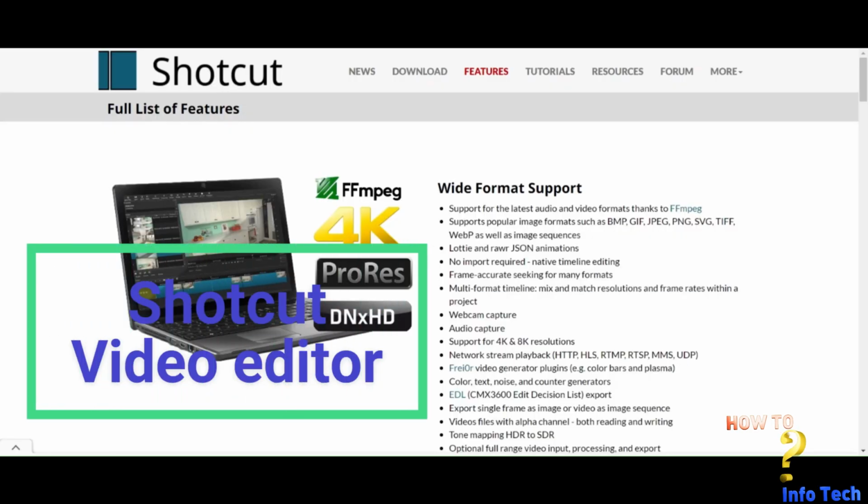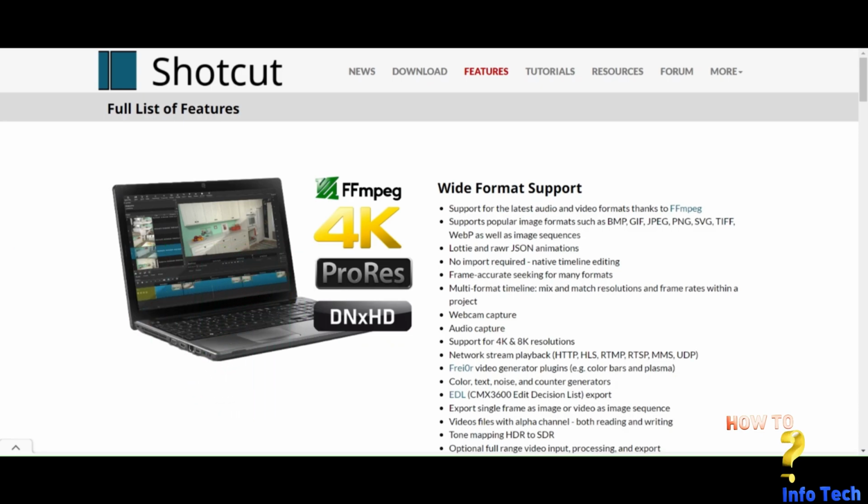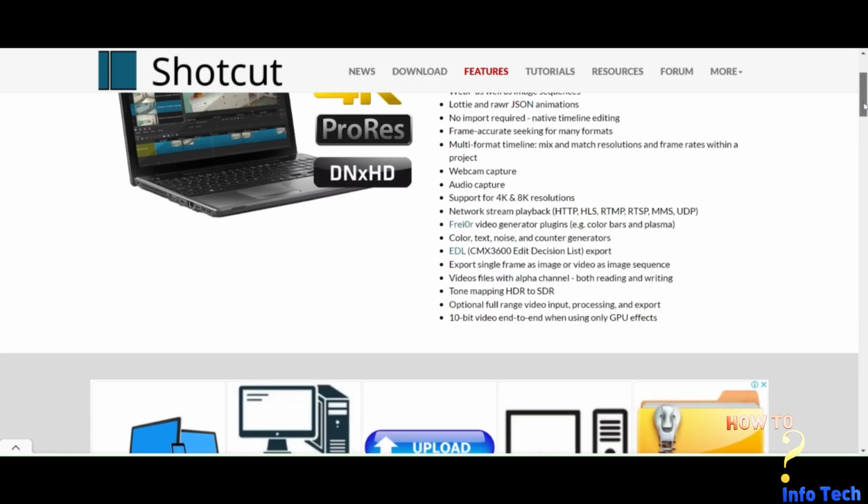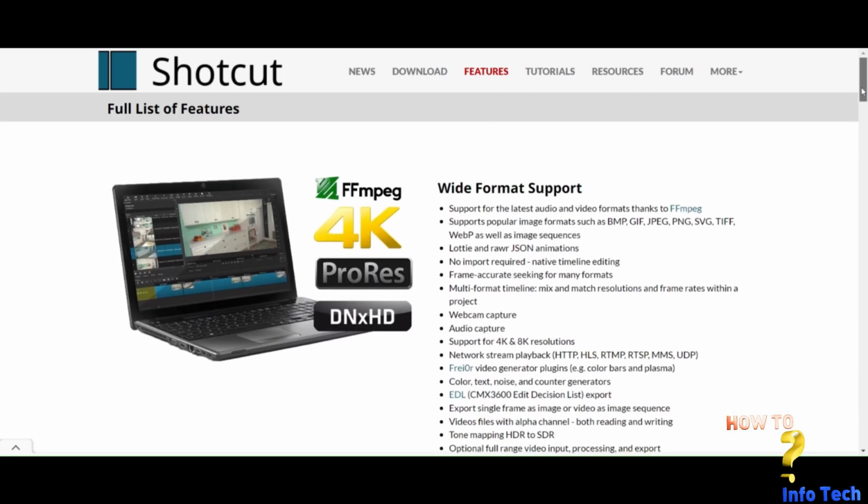First on our list is Shotcut. Shotcut is a powerful open-source video editor that offers a wide range of features, including support for various video formats, audio mixing, and basic editing tools. With its intuitive interface and robust functionality, Shotcut is a fantastic choice for both beginners and more advanced users.